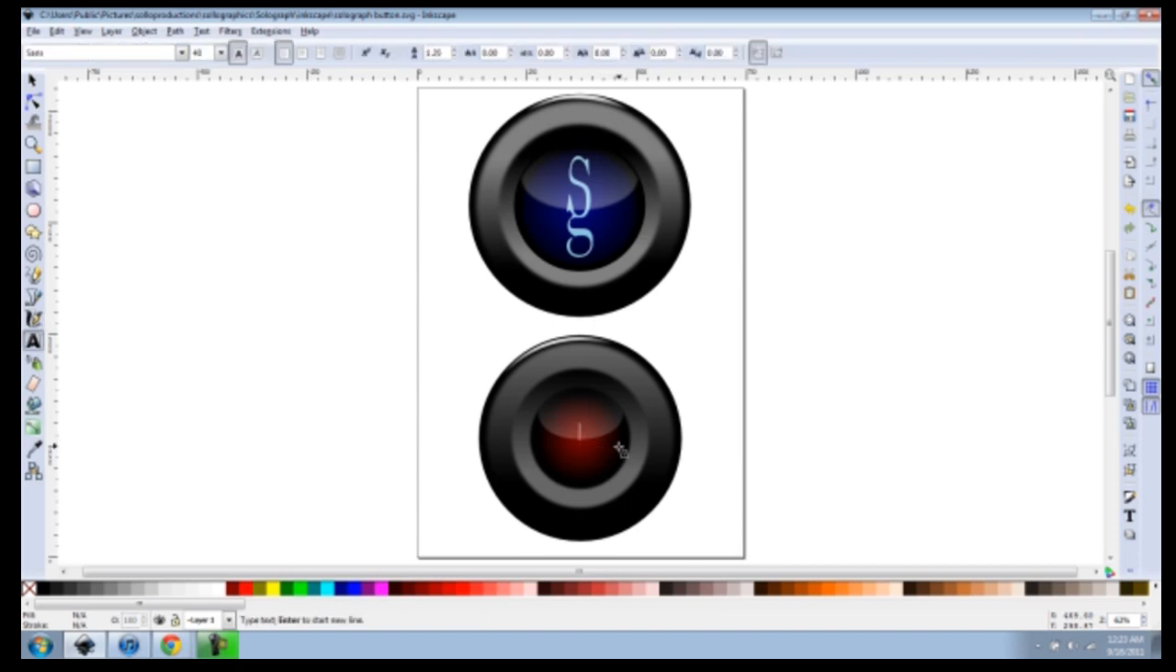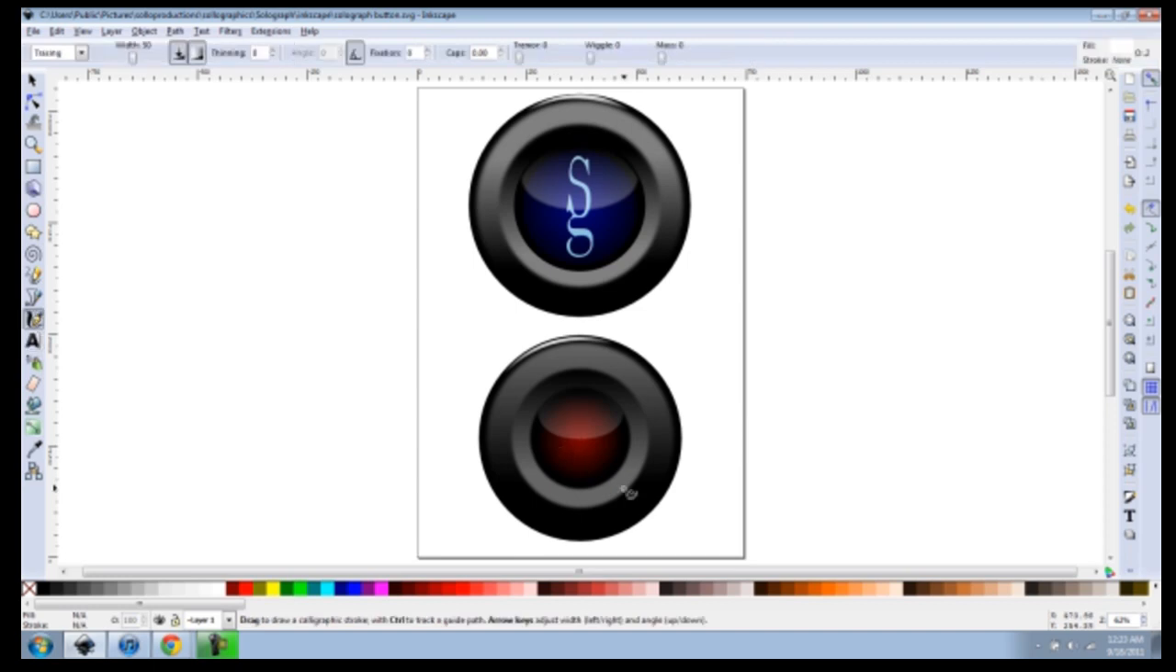Oh yeah, and also to get the text tool, you just push the letter T or select the letter A that's over here on the left. This is like 40. I don't really feel like 40 is going to be big enough for what I got going on. Depending on how big you made your little button, you're going to have to change the size of it.